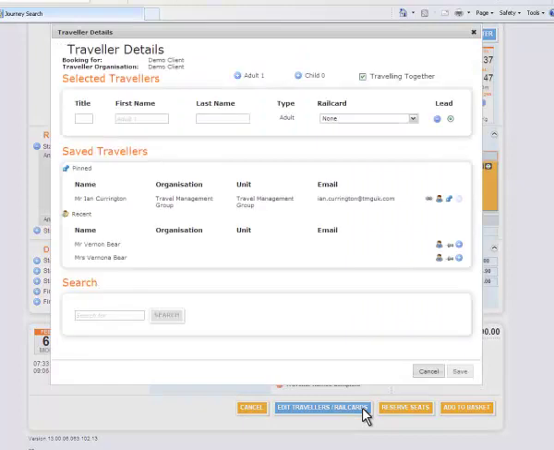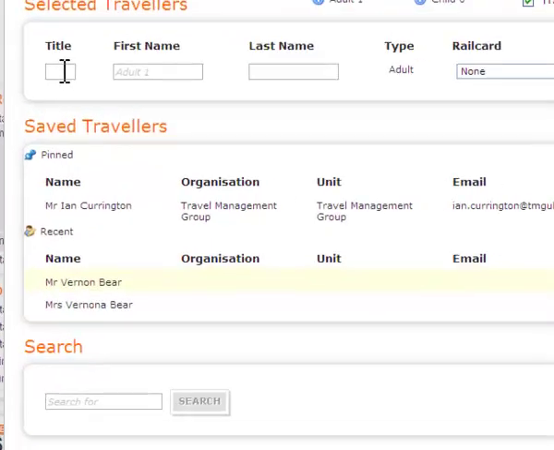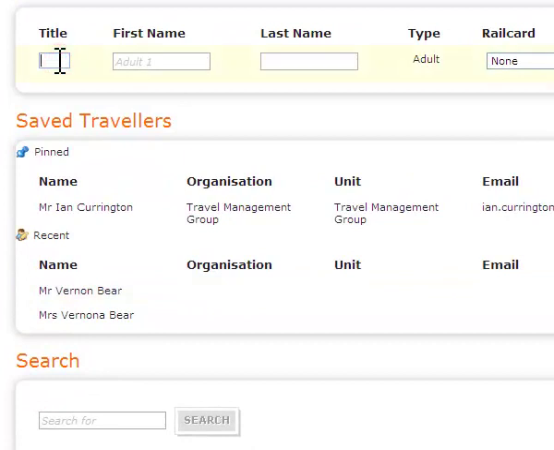This will bring up the travellers that you have previously booked for, along with any saved travellers that you want to enter in. If you want to add a saved or previous traveller, press the plus button, or you can just type in the name of the traveller, free text, as the example here is showing.